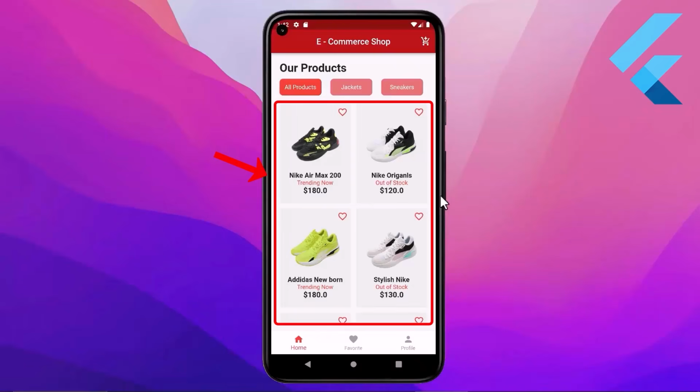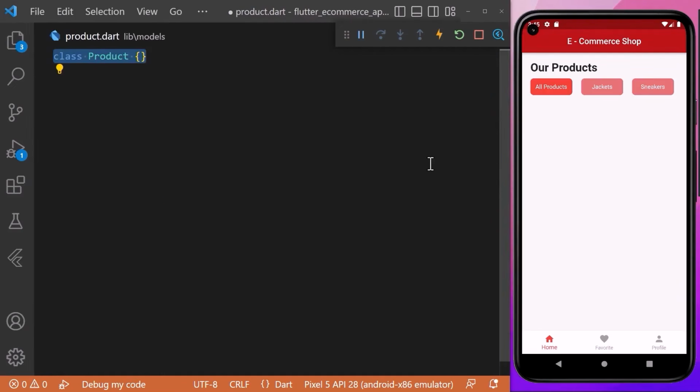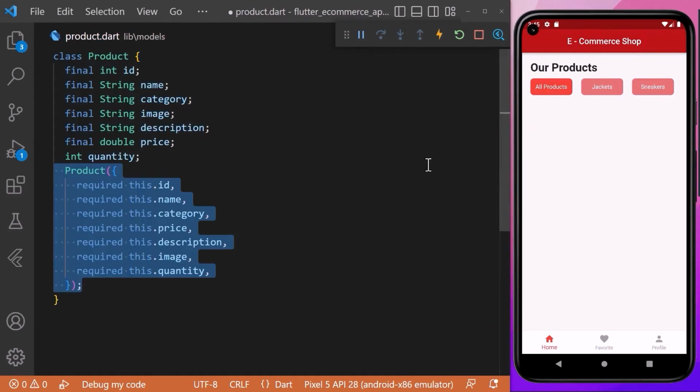Now it's time to add products to each category. For that, first of all, we will create a product file. Here we will create a class product and add all its attributes. We will also create a constructor to assign them all.